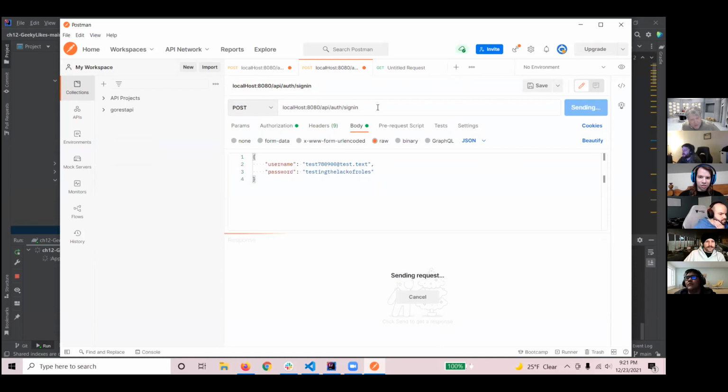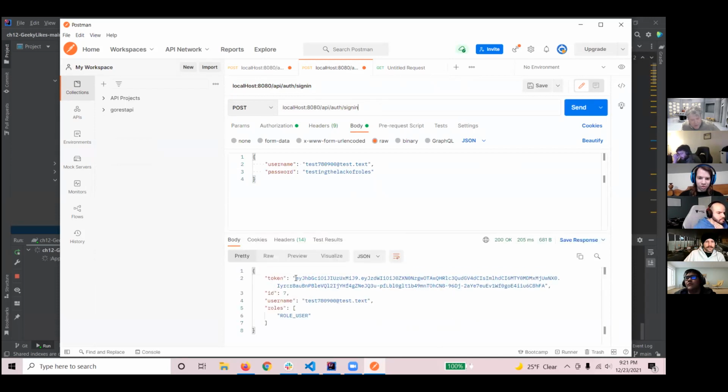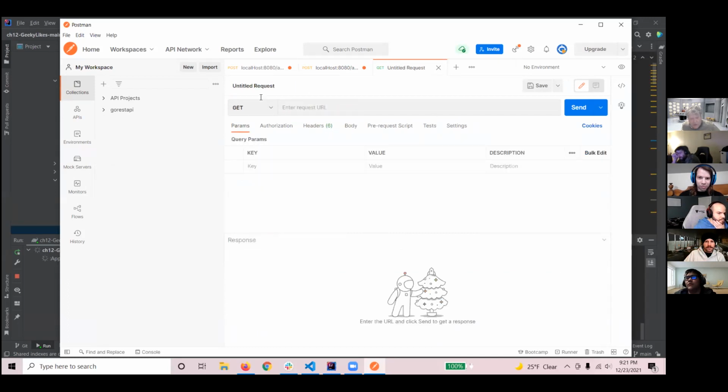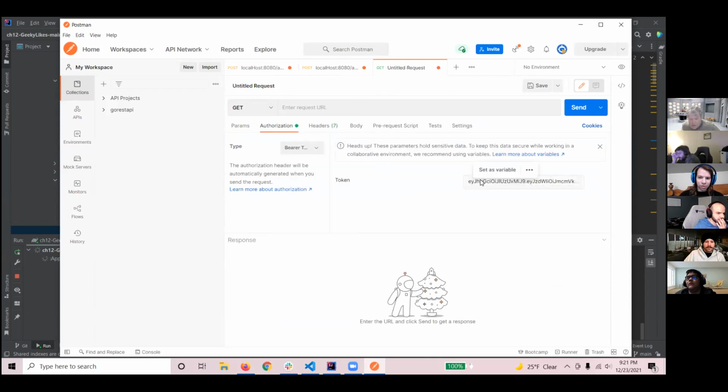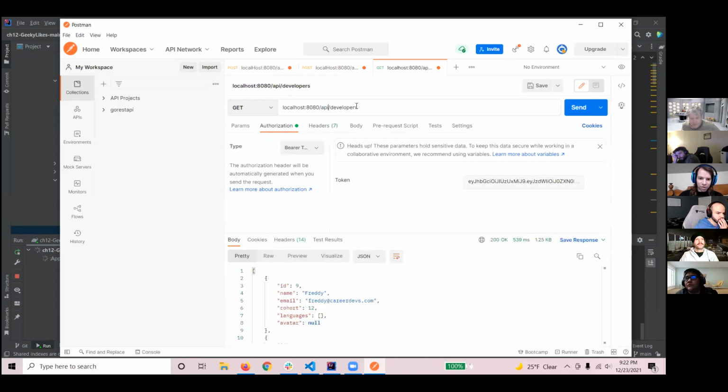So sign in. Grab the token. I guess there's already a valid one in here, but it's fine, get a new one. Oh, /api, yep, just remembered. /api/developers. There we go. Gets it there.